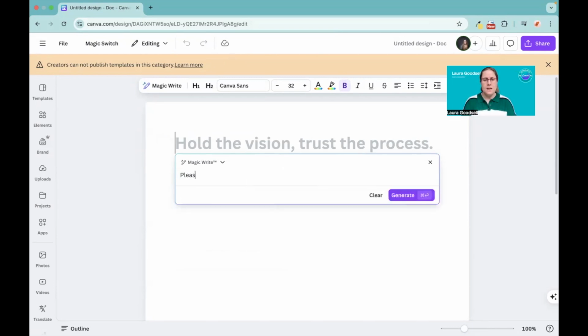I'm going to write, please create me 30 inspirational sayings that will be suitable for affirmation cards. So I'm asking it what I want it to create, how many I want it to create, and what the actual outcome is going to be. So 30, that's how many. Inspirational sayings, that's what I want it to create. And I want it to be created for an affirmation card. So I'm giving it as much information as I can about what I want it to create.